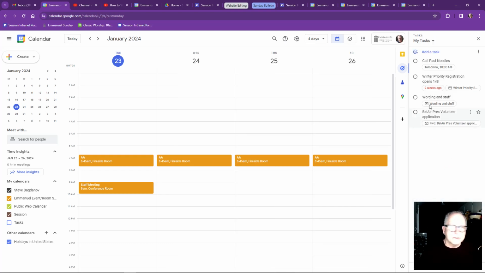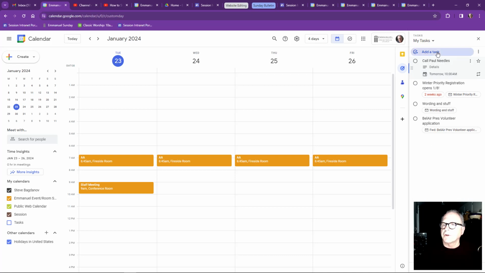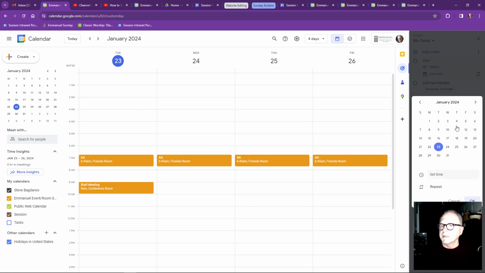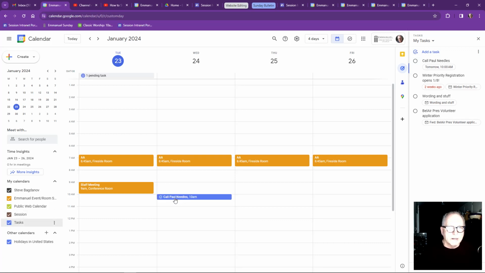And one of the nice features of tasks is that if you designate a time, like I want to call Paul tomorrow at 10 a.m., I've added this time and date to the task itself. So I'll show you how to do that when you add a task. You add the title here, and if you click here, it'll give you opportunity to pick a date and a time for that task. And once you do that and then highlight the tasks over here, that task then appears on your calendar, and I've color coded that in blue so that my tasks can be now integrated with my calendar, and I can use them hand in hand.